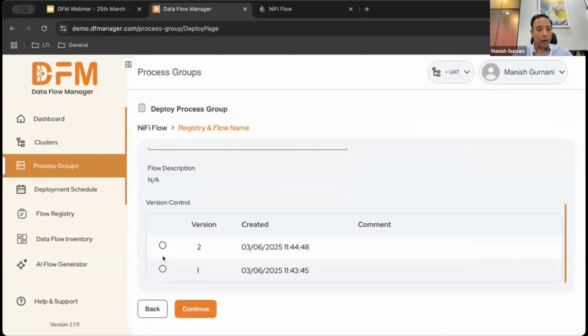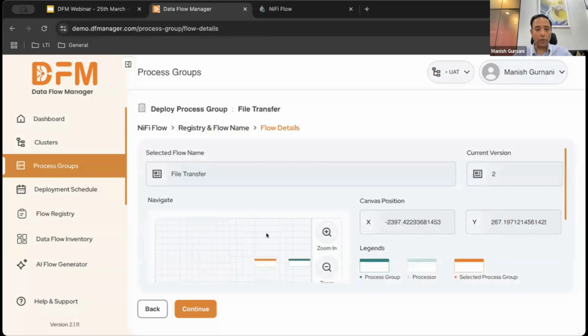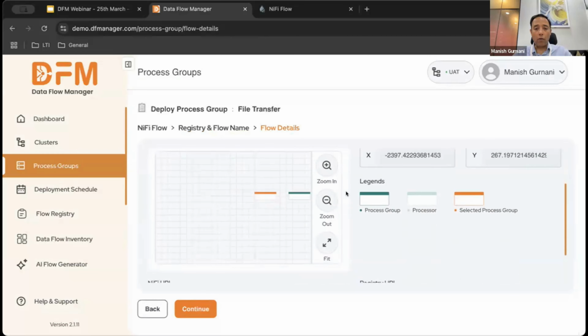I then have the option to select the version which I want to deploy. There are two versions of this NiFi data flow. So let's say I select the latest version, number 2, and click on continue. Now, this is again a very unique feature of DFM. I see a mini map of the NiFi canvas. It is the same canvas I would otherwise see when I log into the NiFi UI. This is the mini version of that.